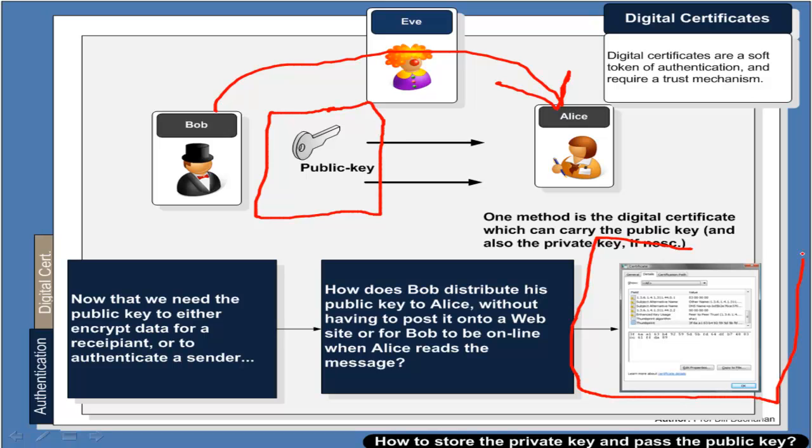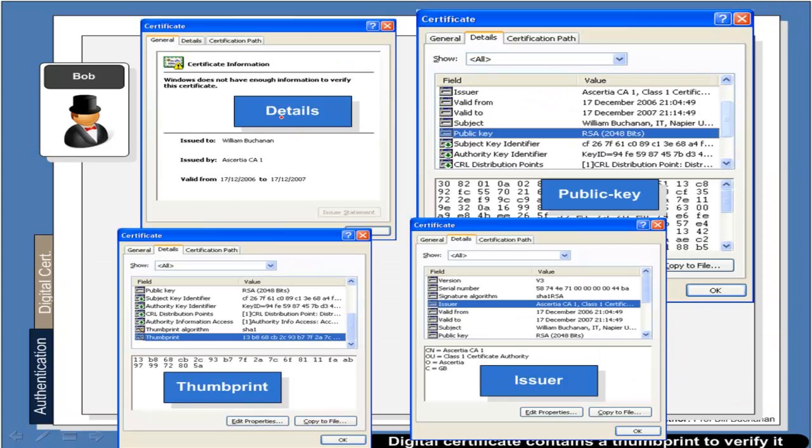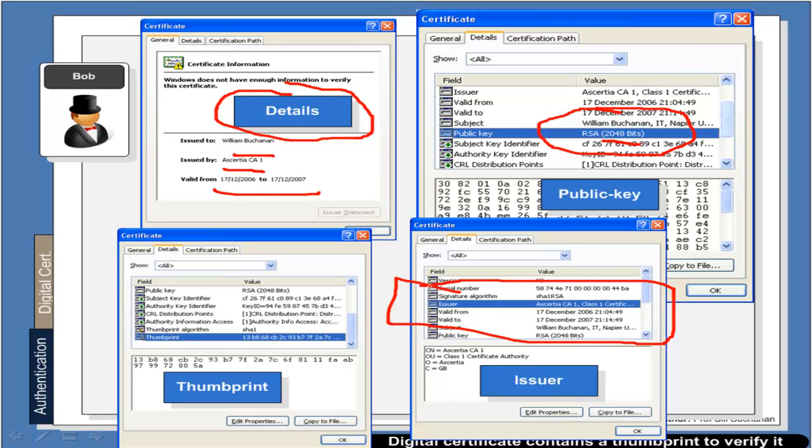One way to do this is the digital certificate, and the digital certificate is a useful method for holding either a public key or both a public key and a private key. The key elements of a certificate are its basic details, who it was issued to, who it was issued by, and the date it was valid. The public key that we can see here is a 2048-bit public key. The issuer is key for defining the validity of the certificate and whether it's trusted or not, and the thumbprint.